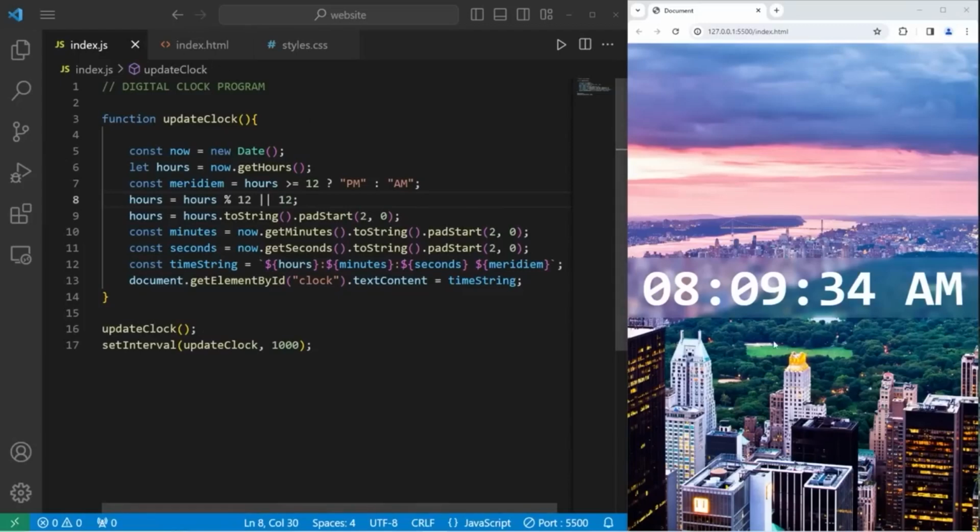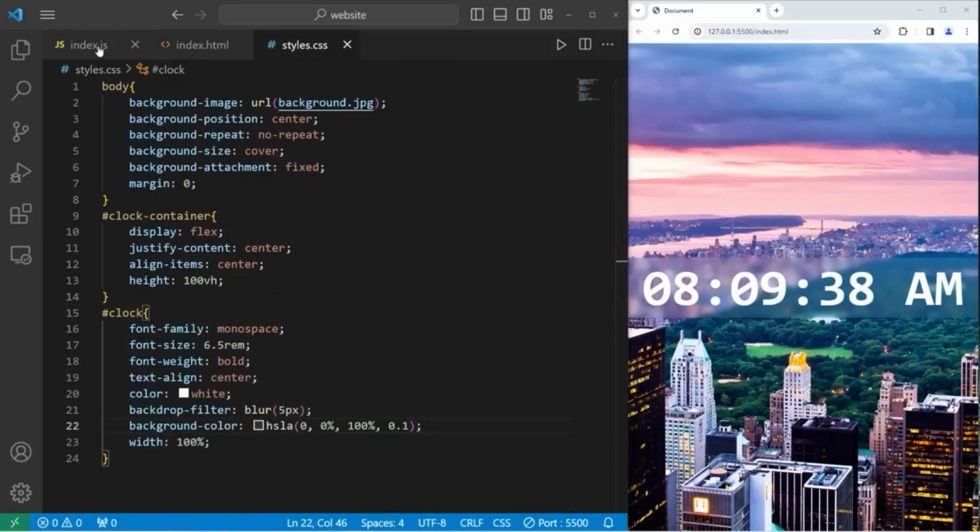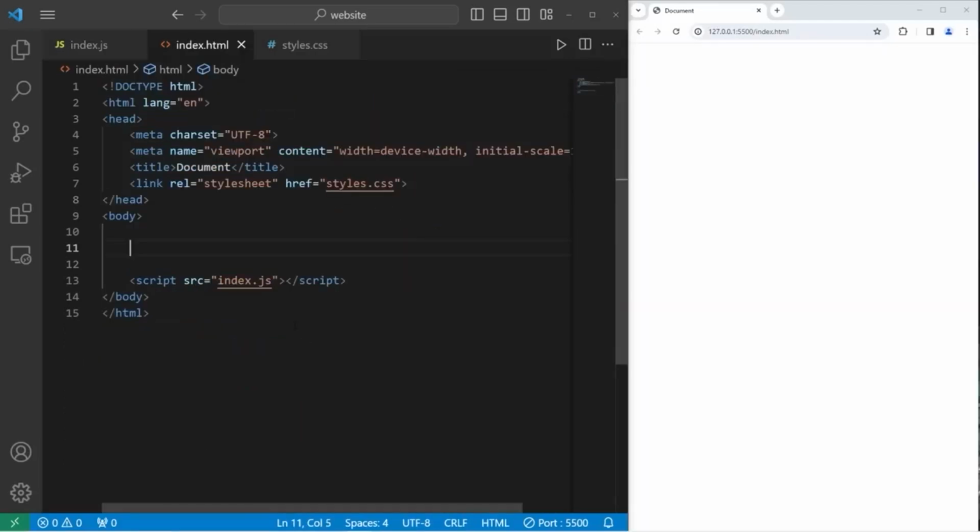So in today's video, we're going to create a digital clock using JavaScript, HTML, and CSS. So let's get started. The HTML for this project is going to be very minimal.